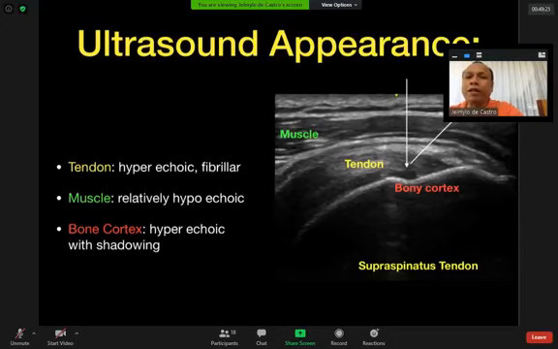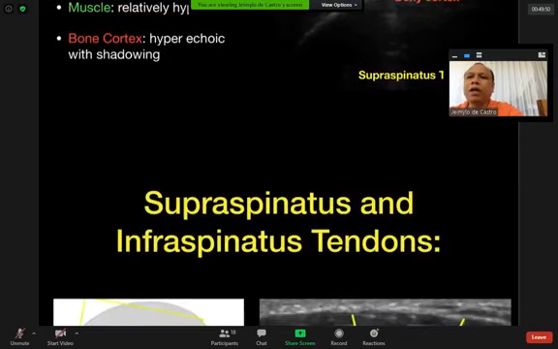And then, of course, the bony cortex is usually hyperechoic. And it's very nice to use this as a reference, because this is the one that you can see to be very, very echogenic. And so if you use this as your marker, then you can see the contour of the bone, and then the relationship of this bone to the tendon, and of course the muscle and the other structures surrounding it.